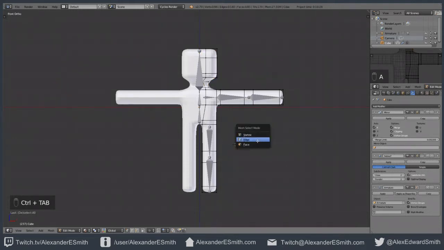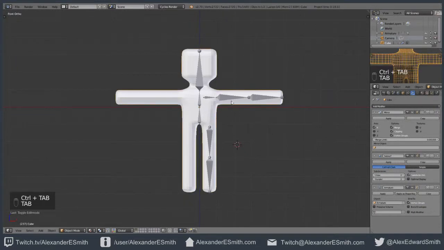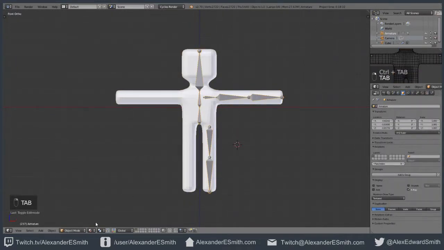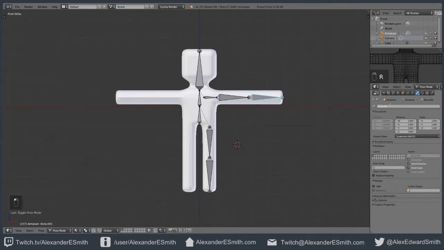So now let's go into pose mode by clicking on the armature. Going to pose mode. Now these probably won't do anything because I haven't named any of these bones. So forearm dot L, and now we have a moving forearm.